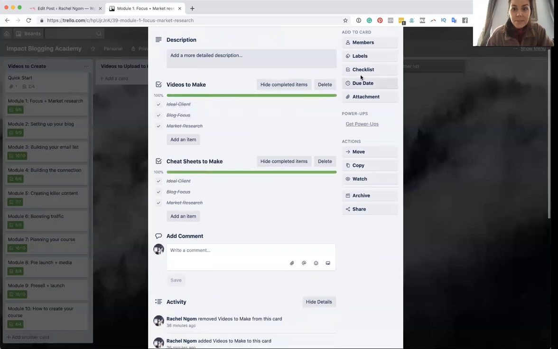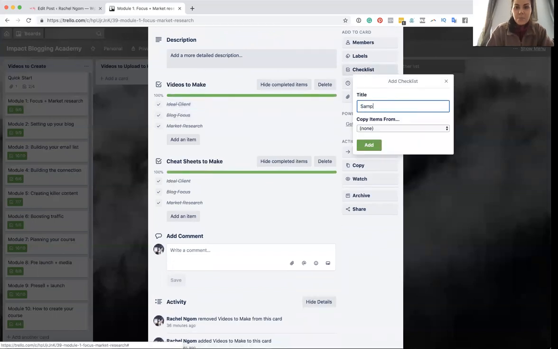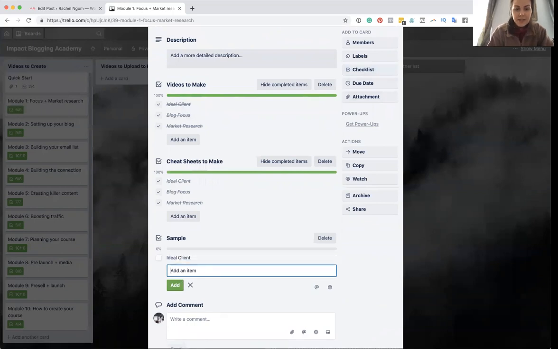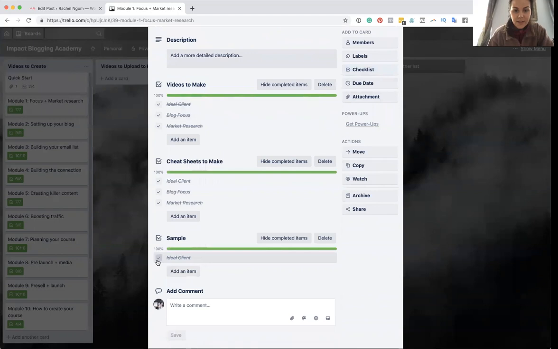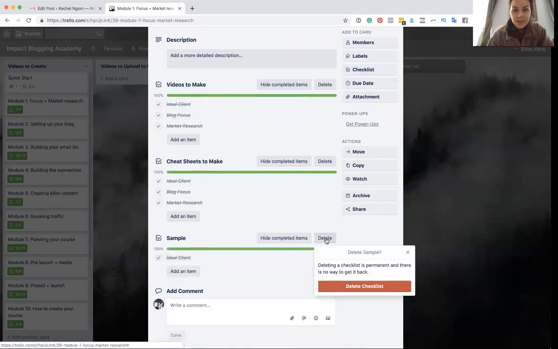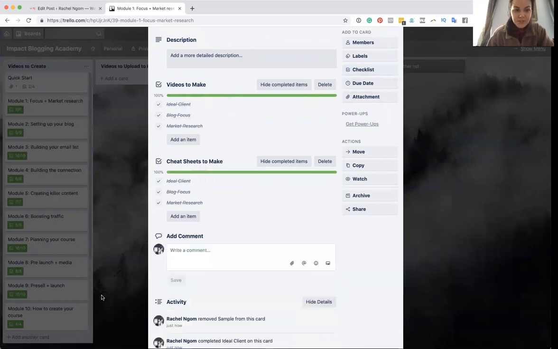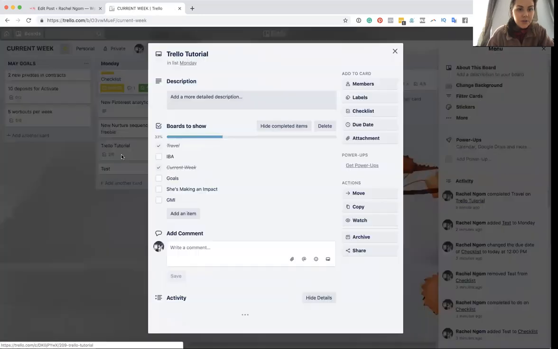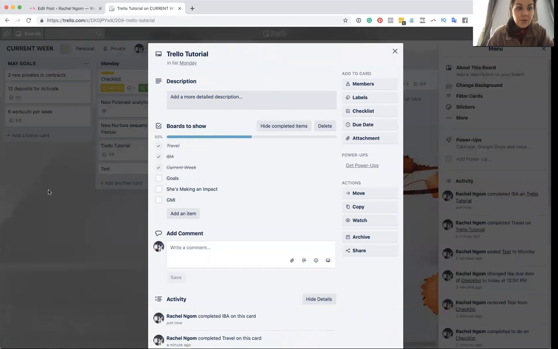So again, to make a checklist sample, I would just add that and then ideal client, and then I'll be able to just check that off as I was going. I don't need this, so I'm going to delete it. Okay, so that's IBA. I also wanted to show you goals.